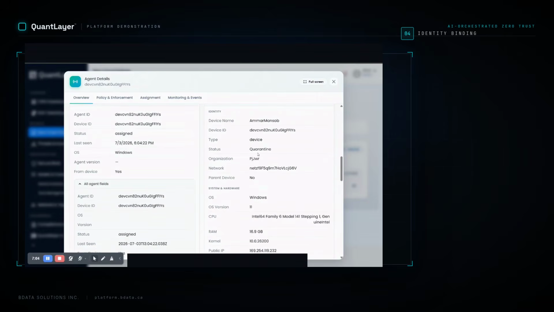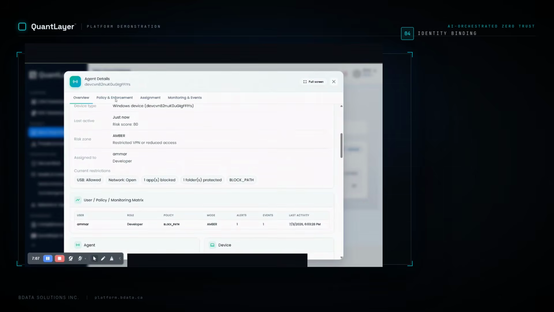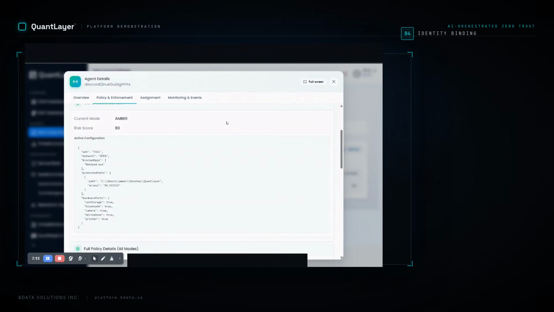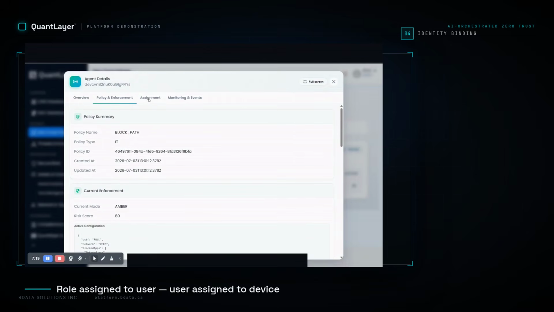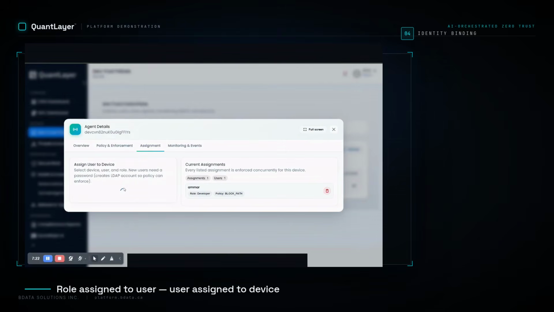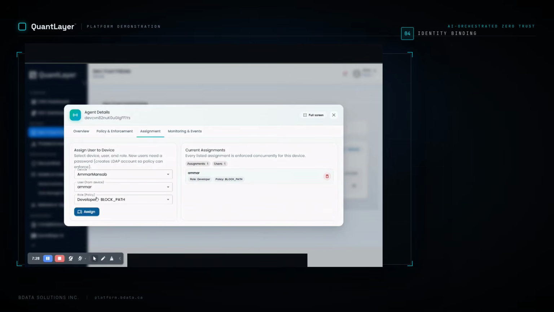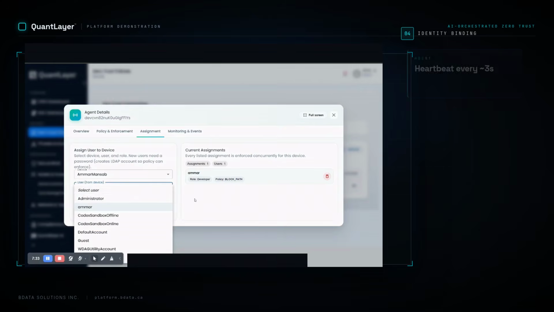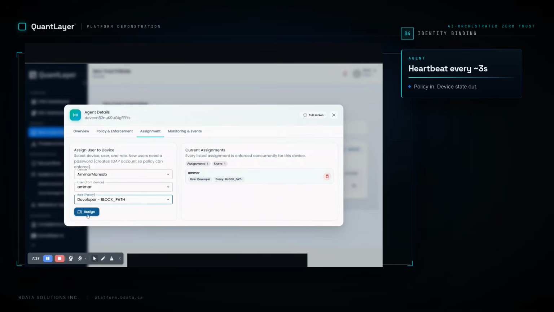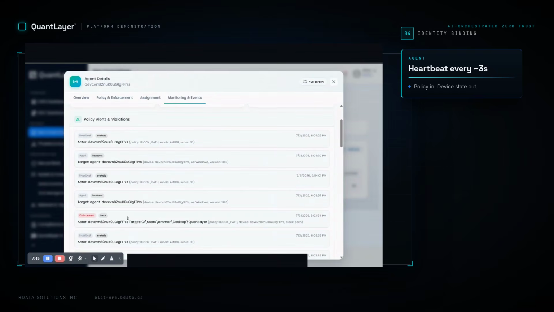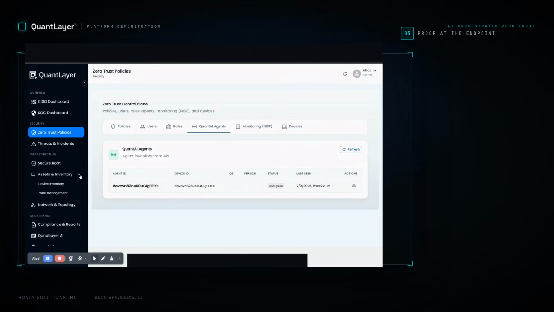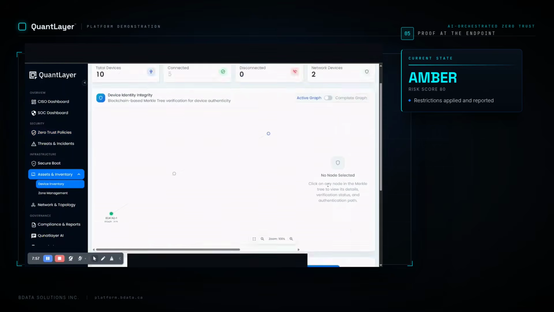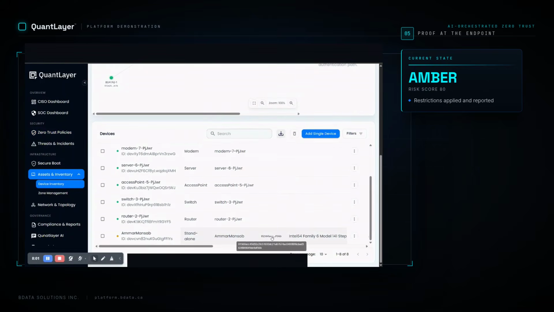The agent on the host receives the policy and reports its own state every few seconds. The device is now in amber, a score of 80 and the restrictions that belong to that level. Which means the policy is no longer configuration, it is behavior on the machine.